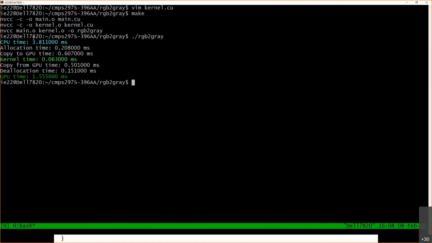The CPU time takes 3.8 milliseconds. The GPU time takes 1.5 milliseconds, so that's more than 2 times faster. And if your image was already on the GPU, so you did not have to incur all this copy time, then the kernel time would just be 0.063 milliseconds. So that's a significant performance difference. You can do the math and figure out how much faster this is. I think it's around 50 times faster.